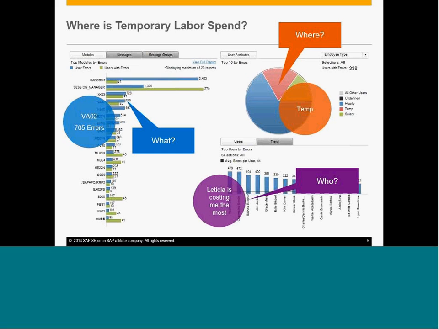As an example here, I also can see who's having the problem. So where is the problem happening? What population is having the most problem? And now who's having those struggles? Who's costing me the most when I start to think about, I have temporary labor, I'm paying them hourly, they're doing functions within the system, but who's struggling the most?